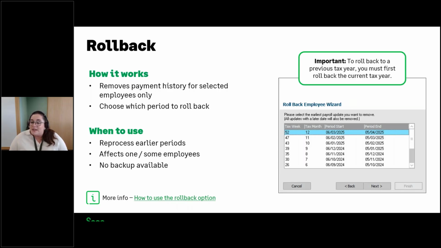Little top tip as well, especially around this time of year: if you do need to roll back to a previous tax year, you first need to roll back the current tax year. And I will be showing you how to do this in a demonstration. Essentially, you just need to roll back in two different chunks, so a tax year at a time. But let's go ahead and look at that rollback option then.